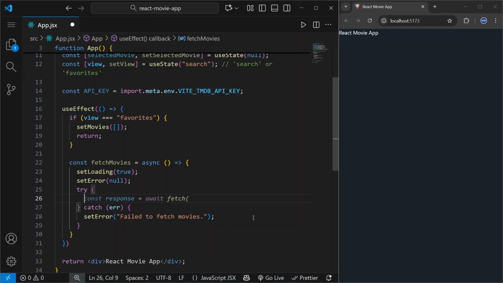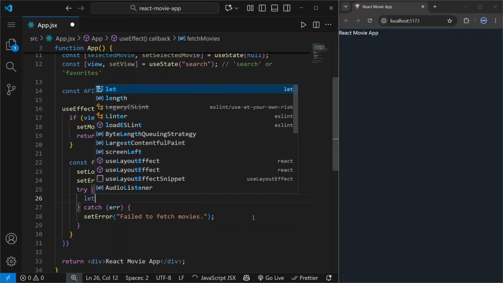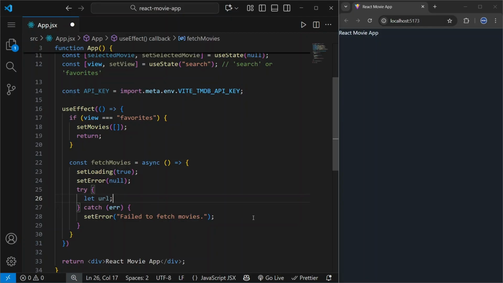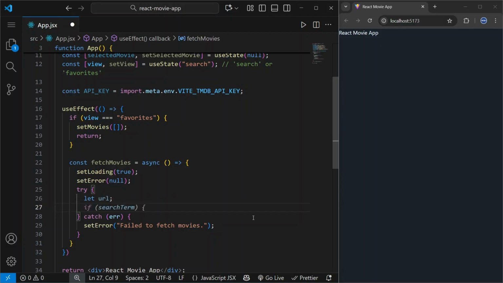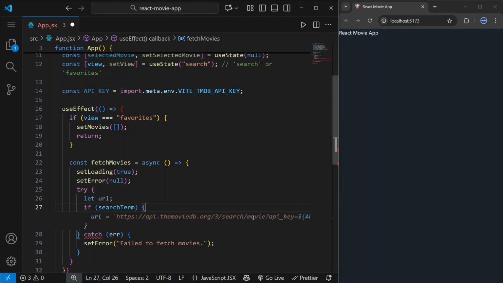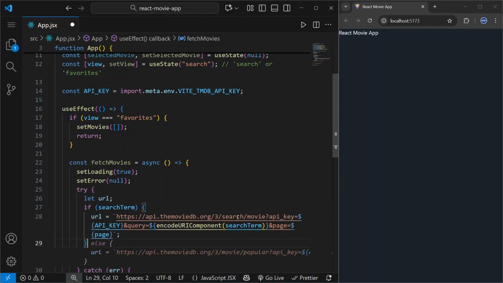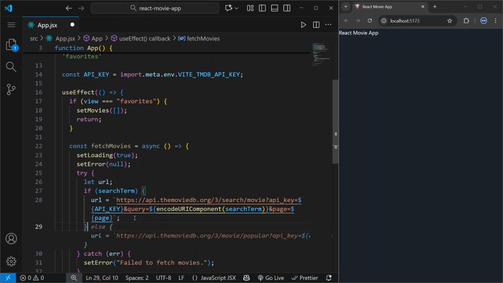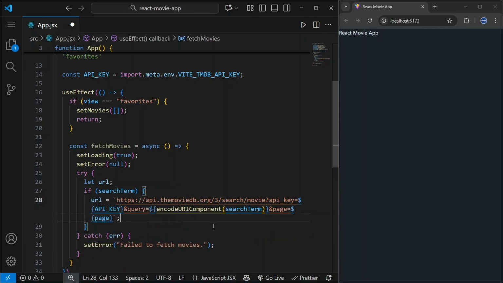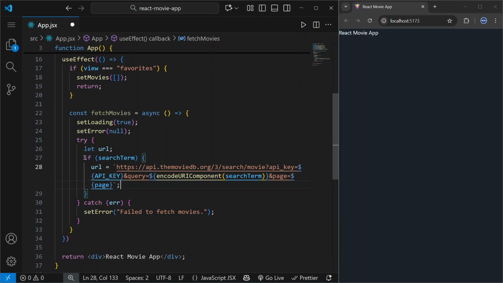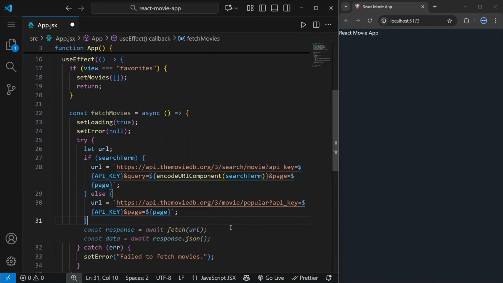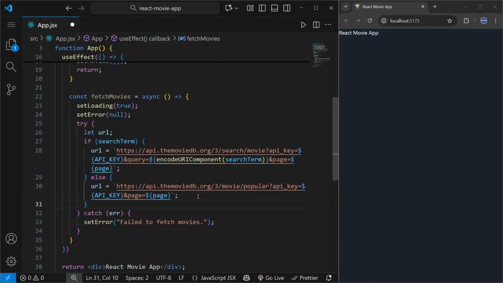Then let's create a variable to hold the endpoint. So let's say let url, and then we need to check if the user searched something. If the user searched something, it means that searchTerm has to be truthy. So if that's the case, the URL will look like this. Here, as you can see, we provide our API key, then encode the search text and add the page number. So if searchTerm is truthy, we do this. The URL will be equal to this URL, else the URL will be equal to this, because in this case we just want to show the popular movies. As you can see here, we have popular movies, and here we have search.